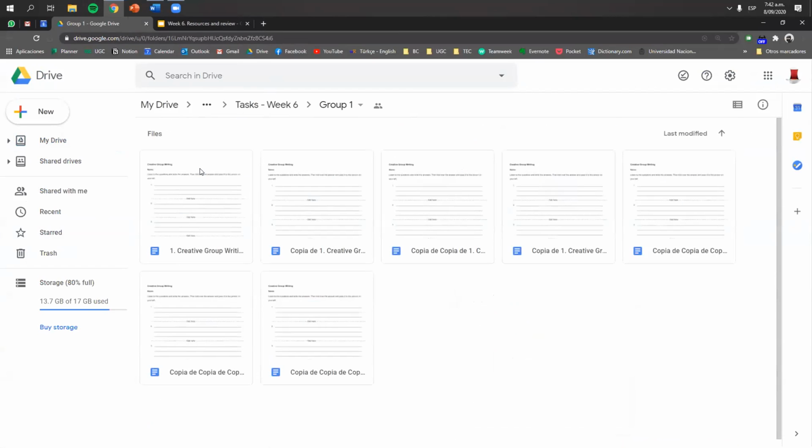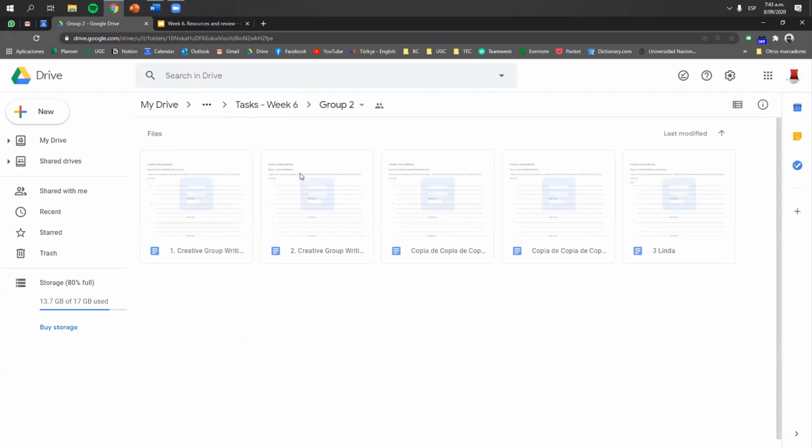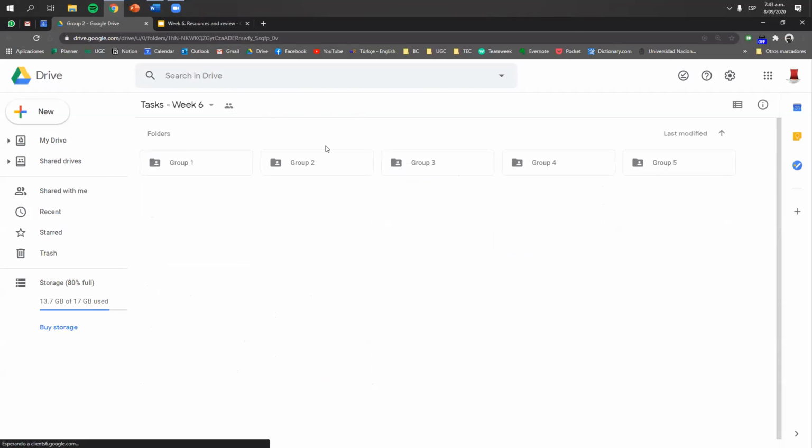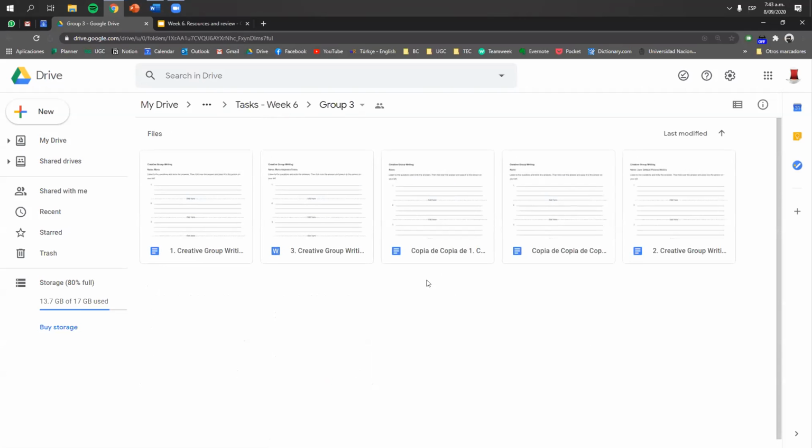So group number 1 now has like 7 copies. It's not 7 copies, it's 1 per person. So you should have 5, okay? So guys, now, please correct that. We need to have 5 copies in each one of the groups, and the names of the copies need to be corrected, like with the numbers 1, 2, 3, 4, 5. That's how it goes. Come on, guys.